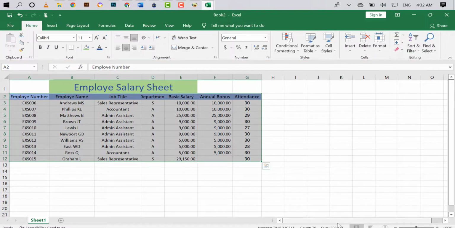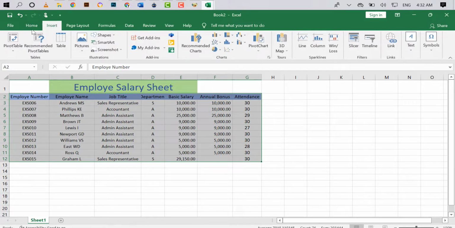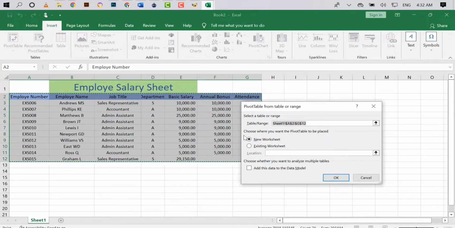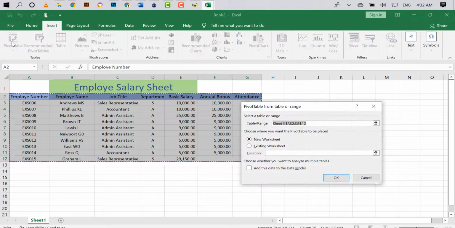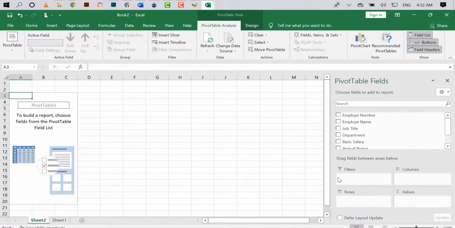Now click on the Insert section. And here you can see there is an option of pivot table. Click on it. It will ask where you want to create the pivot table, new worksheet or existing worksheet. Make sure new worksheet is checked. If you check existing worksheet, it will change your worksheet. Now click OK. You can see our pivot table is created in a new worksheet.